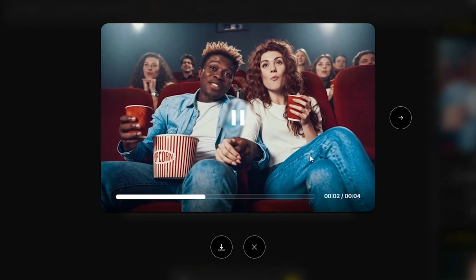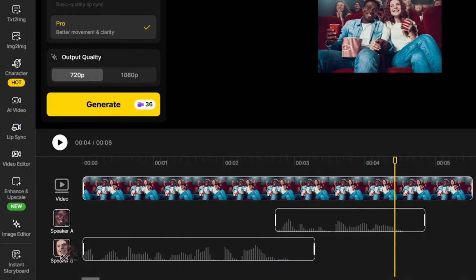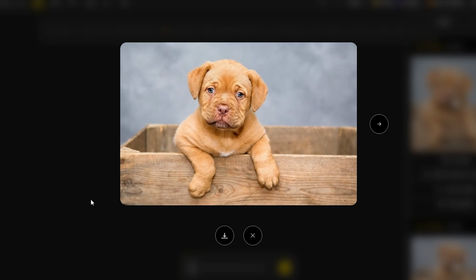Breaking news, you can now lip sync 2 people in one photo. Not just that, watch how I can control exactly when each person speaks. Even this dog just started talking. Let me show you how.